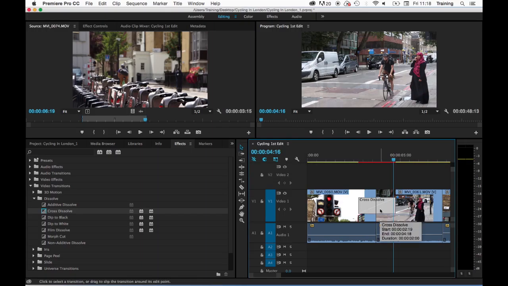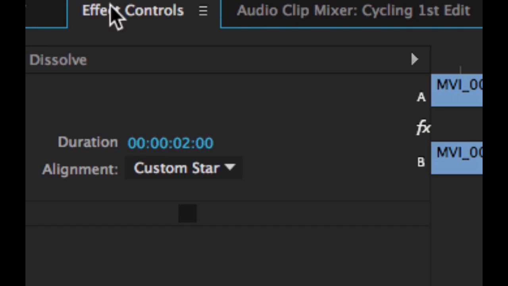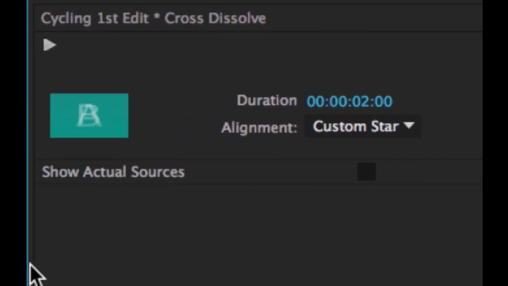You can also open up a transition's settings in the Effect Controls panel. What you do is you select the transition, you come up to Effect Controls here, click on the tab, and in there then you have the basic controls for the transition that you've opened up.